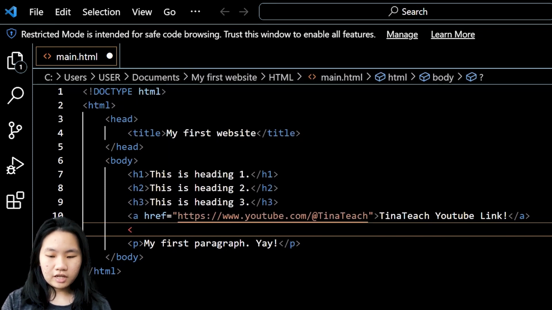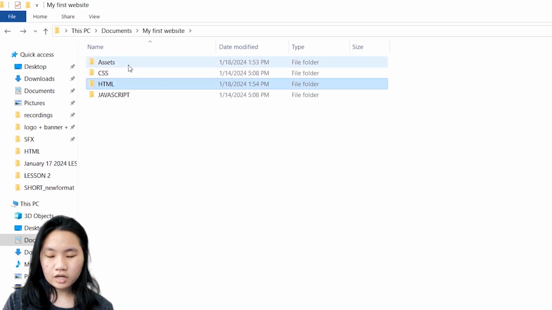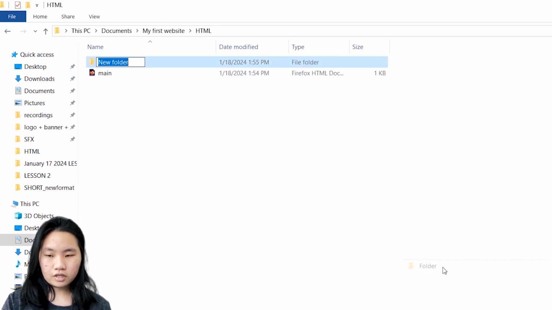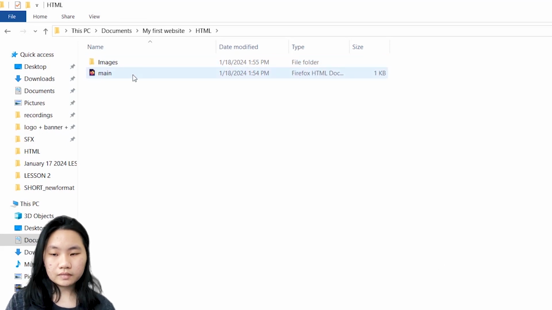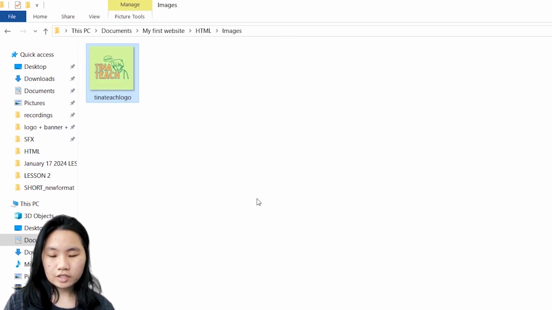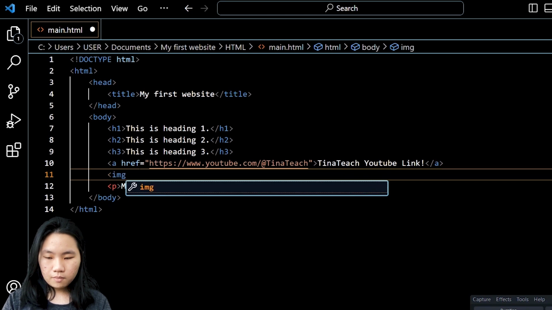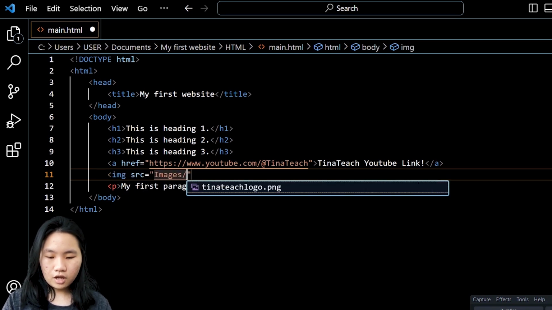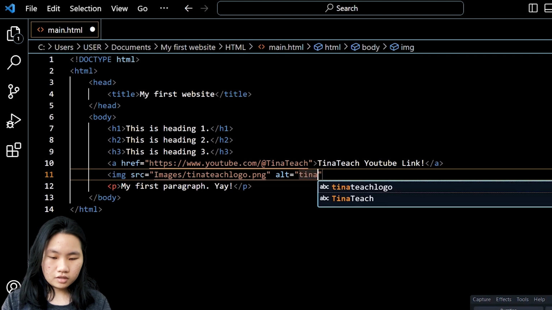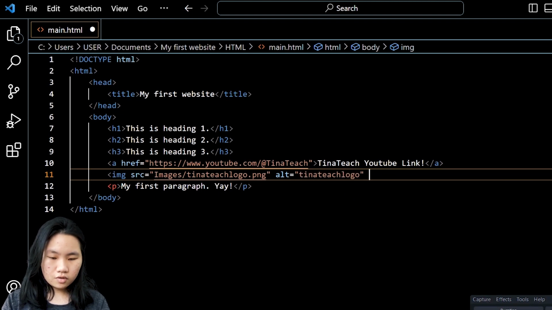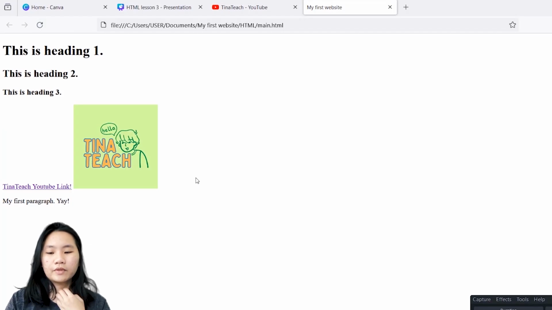What's next? Image tag. Go back to my HTML folder. Then let's create a new folder for images. And then put the image that I want to use in here. So I have TinaTeach logo. Let's go back to Visual Studio Code, image, and then TinaTeach logo.png. Alt, TinaTeach logo, 200. Alright, that's it. Control S to save. There we go. Alright.